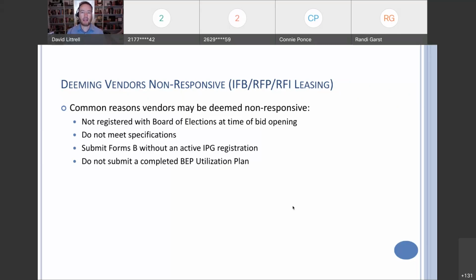So in that case, we would always suggest to a vendor that they just submit Forms A at that point, but sometimes we do see where they submit Forms B, but they don't have an IPG registration at the time of the bid opening. And so they have to be deemed non-responsive at that point.